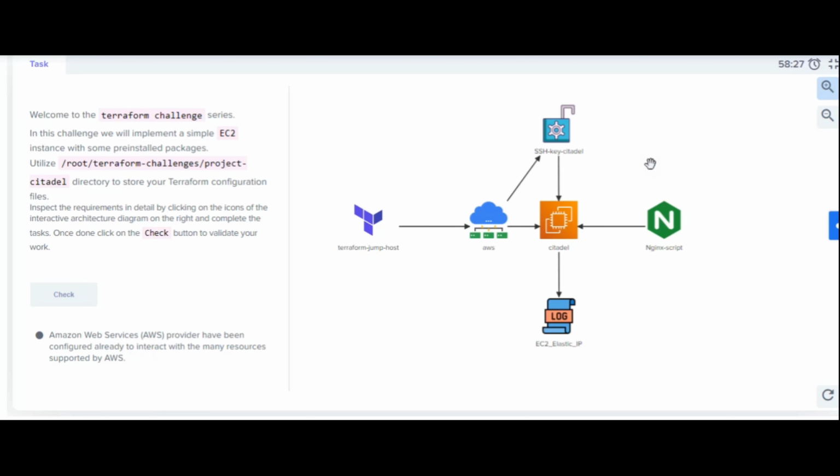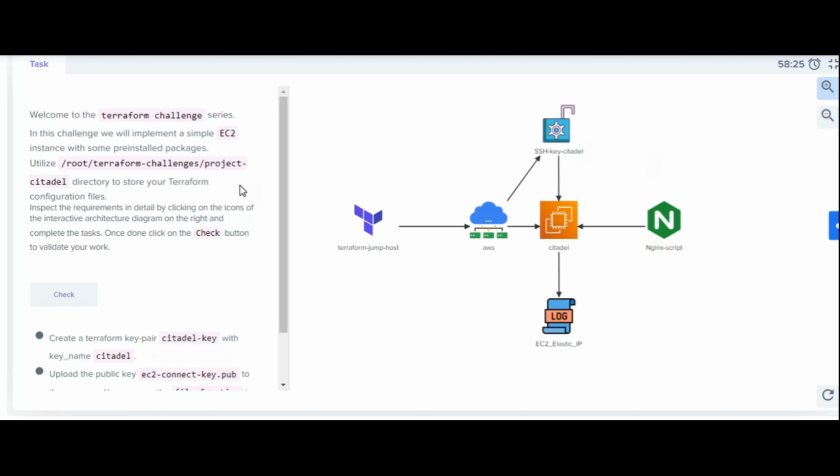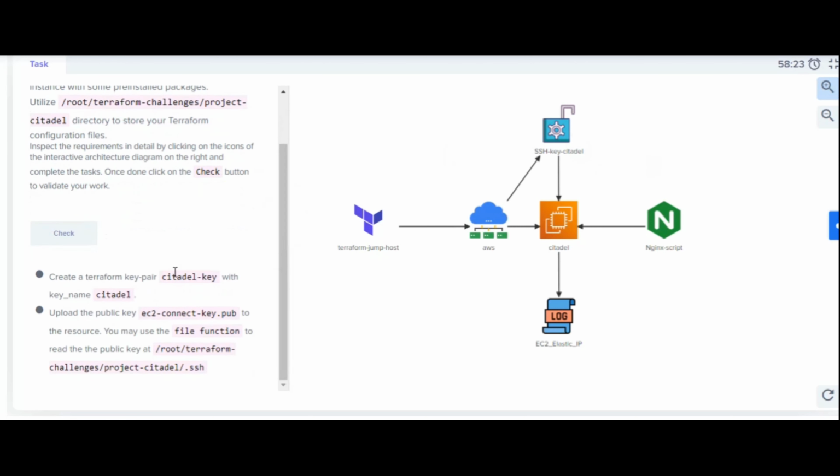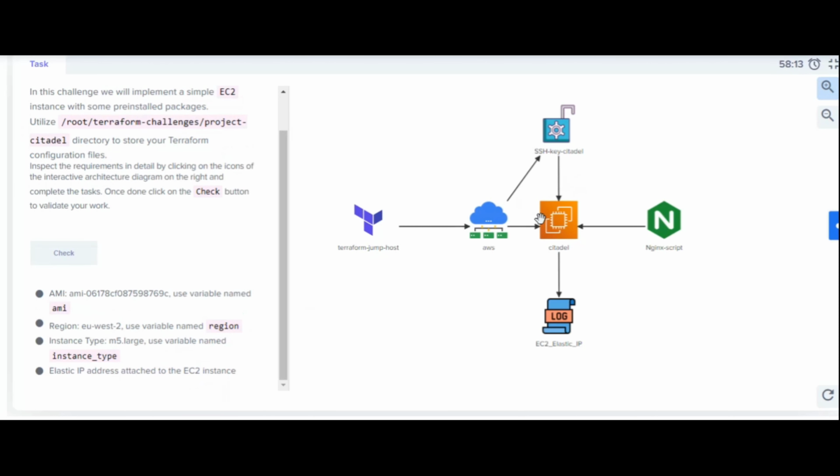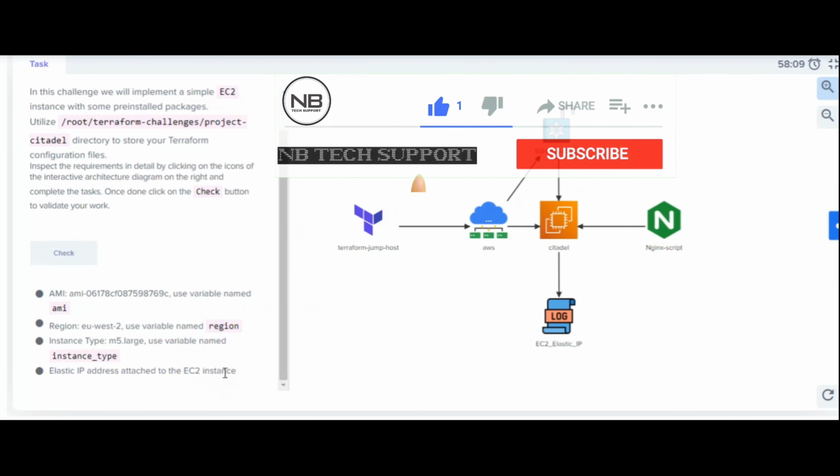The interface of these challenges is divided into two parts. The top half contains the quiz portal, where the details related to the challenge are displayed, and an interactive architecture diagram. Click on the icons and the arrow connectors in the architecture diagram, and an associated task, if available, will be displayed on the quiz portal.